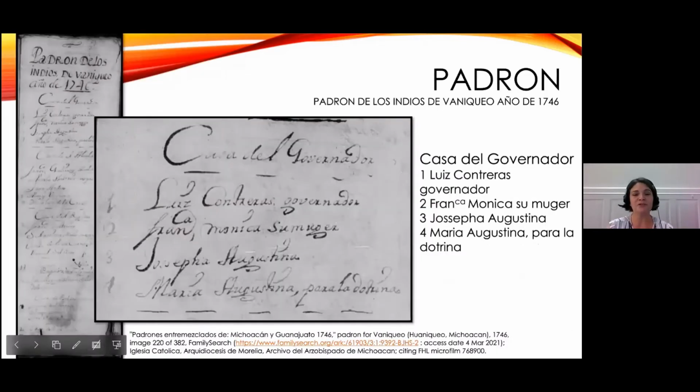You can also find church censuses called padrones, and these were local parish censuses. Sometimes you'll find them mixed in with other church records. Sometimes they're on their own. And usually they are not indexed. So again, they will not come up when you type names in search boxes. Now, most of these padrones are from the 1700s, but you'll also see them from early 1800s, even 1600s. And the padrones are listing members of the church.